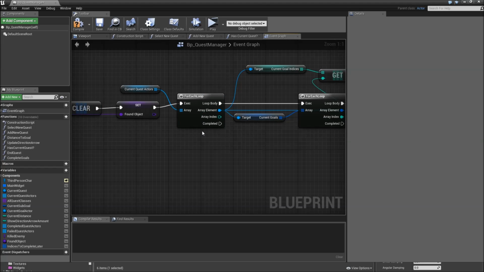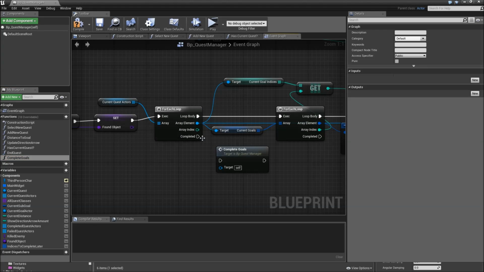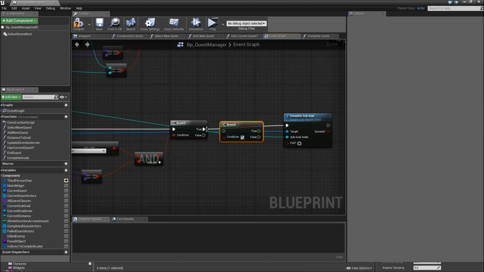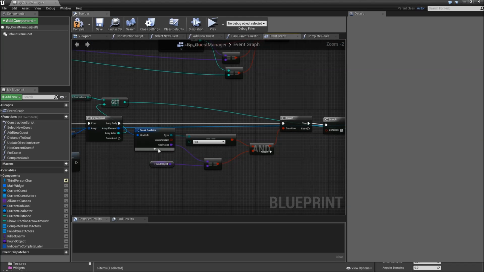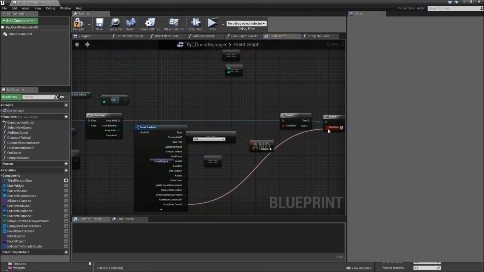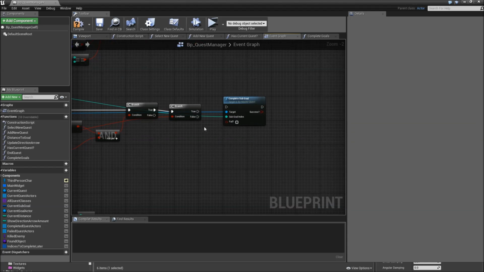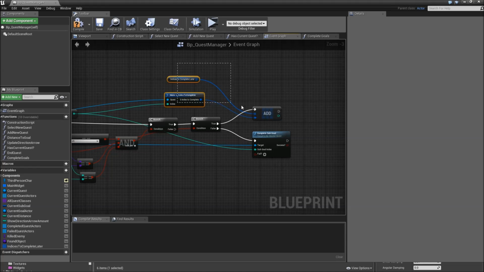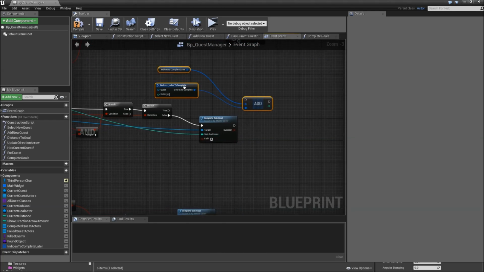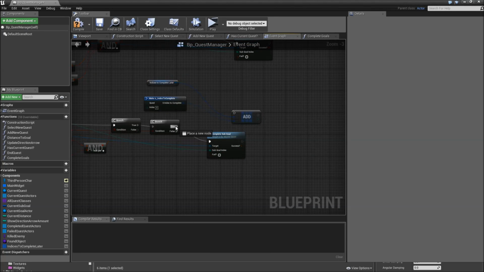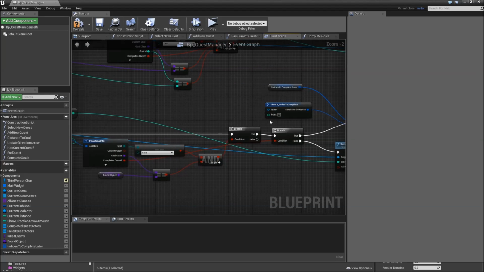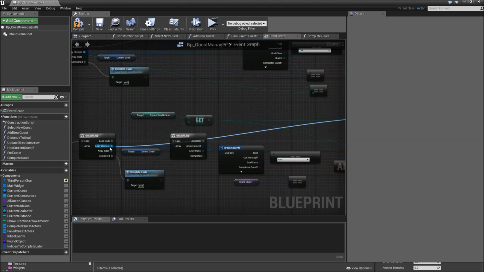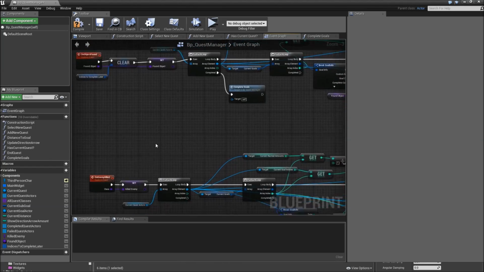Then when our first for each loop is completed, we want to call complete goals. And here again, when our first branch is true, we'll add a second one and check whether it completes the quest. If not, just complete it right now. And we will copy over the add node here. If it's true, add to the array, connect the index from the get node and the quest from our array element. And we only have to do that once more.